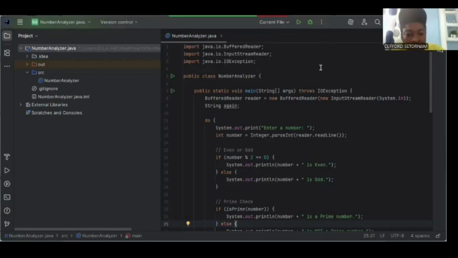Okay, so we take the 7 in here. We take the string again. This line declares a string variable named again, which will be used to ask the user whether they want to analyze another number or not. Okay, so I'll leave it here for my fellow colleague.